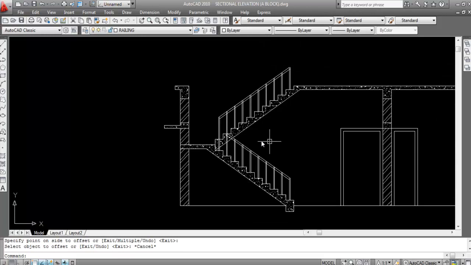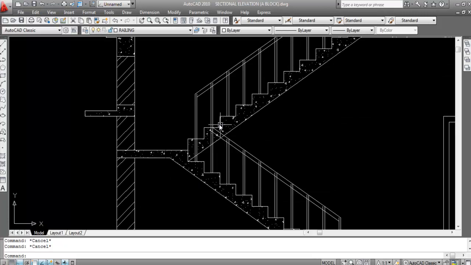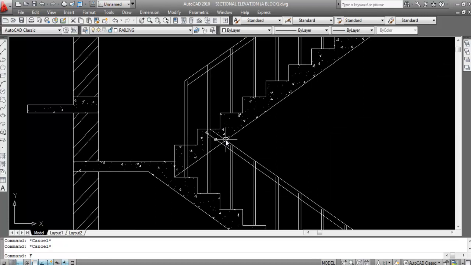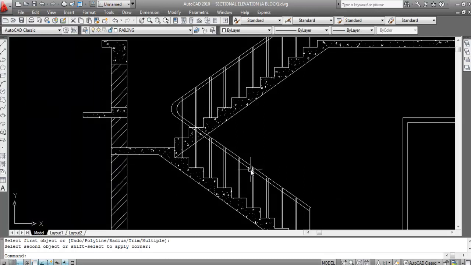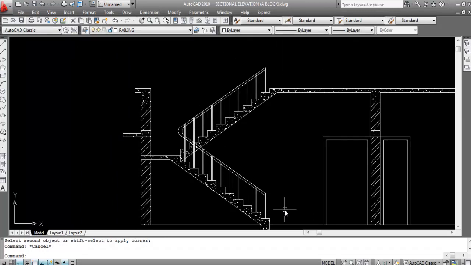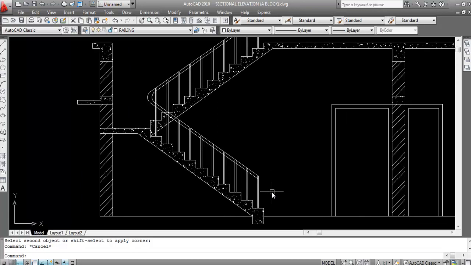Okay. Now I'll fillet this. So F enter. Select this line. Radius is 5 inch. Specify the radius. Select this line and select this line. This is done. Now select this line and select this line. See, railing is created. We have fillet with round shape.